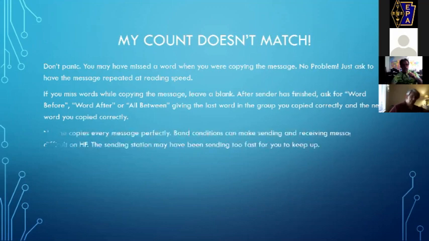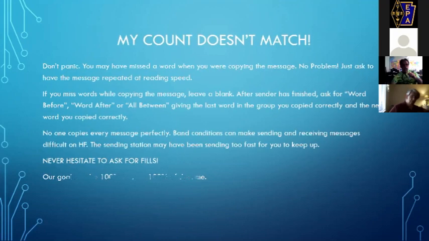No one copies every message perfectly. Band conditions can make sending and receiving messages difficult on HF. The sending station may have been sending too fast for you to keep up. That's common. That happens a lot. Never hesitate to ask for fills. Our goal is to be 100% correct 100% of the time. Anything else is not acceptable.